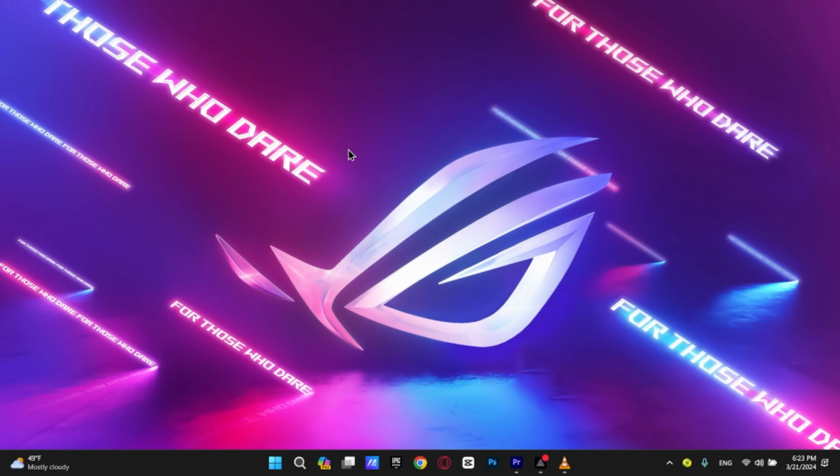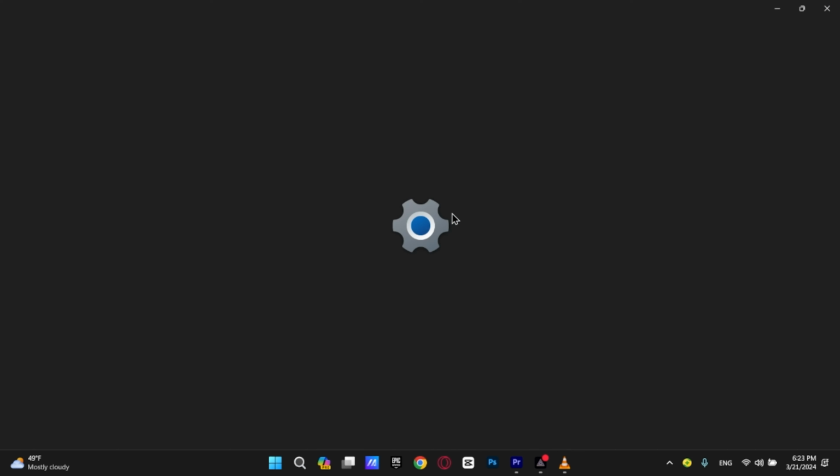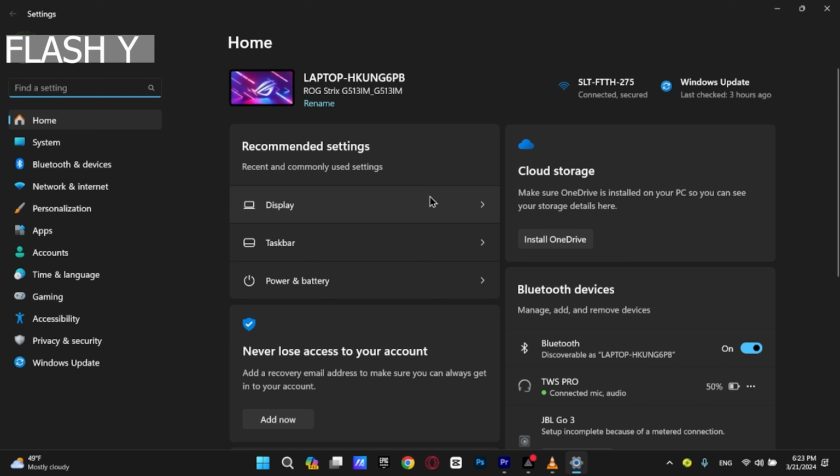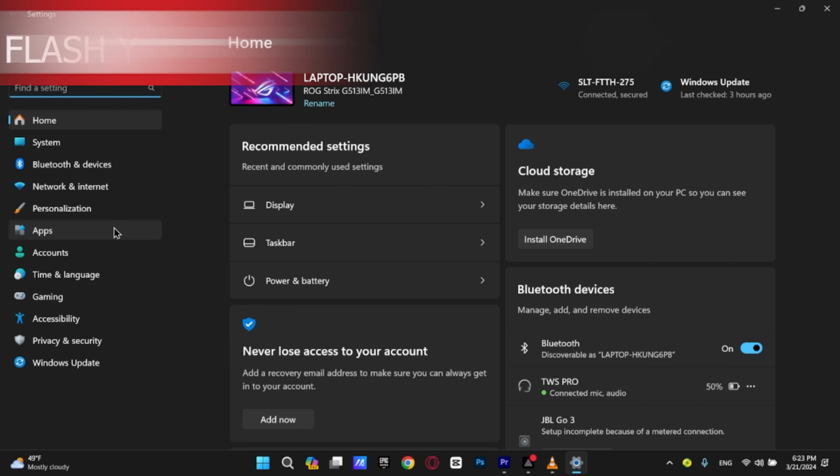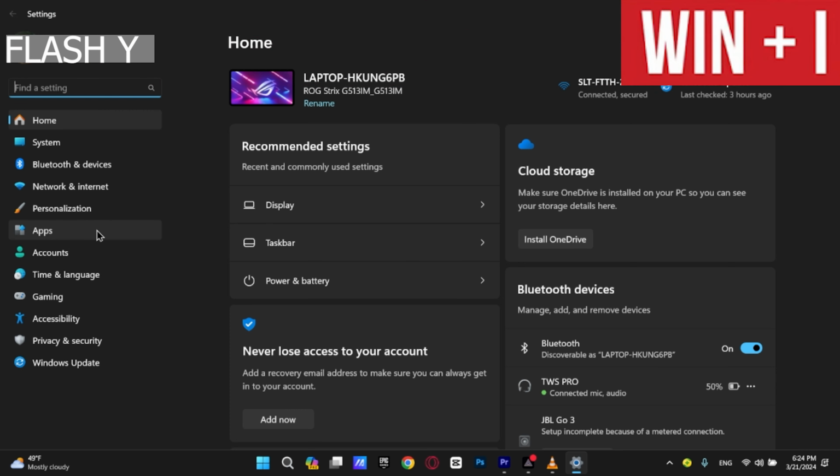The first trick that I'm going to teach you is how to change your default browser from Edge to your preferred browser. So here's how to do it. First, go to your Windows settings. The keyboard shortcut for it is Windows key plus I.